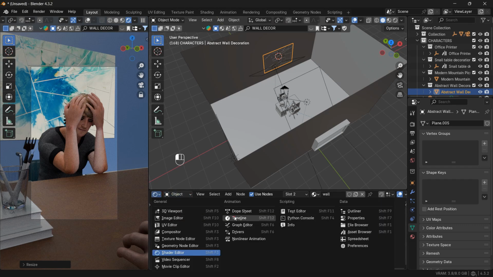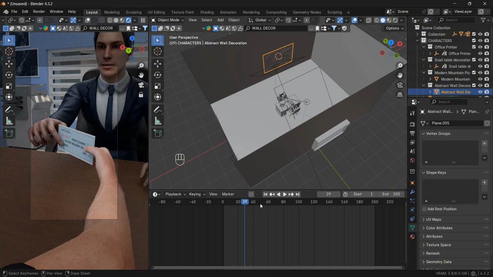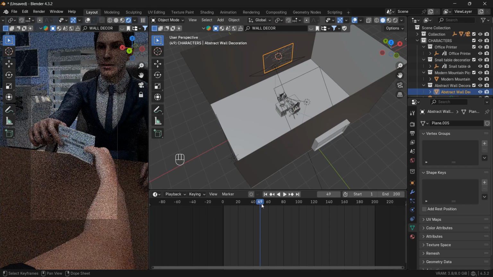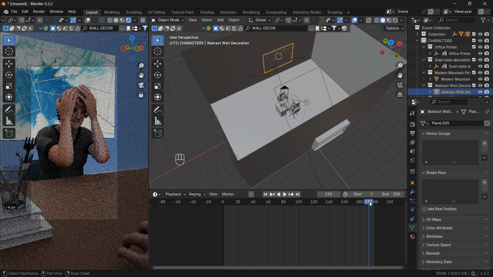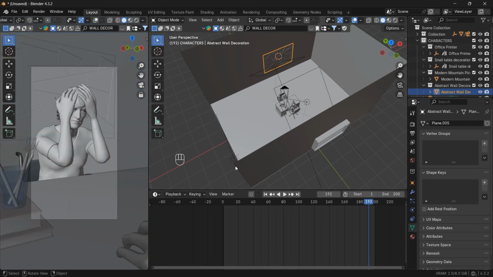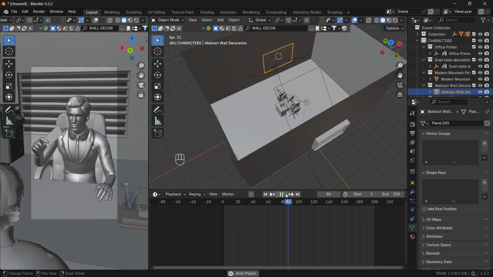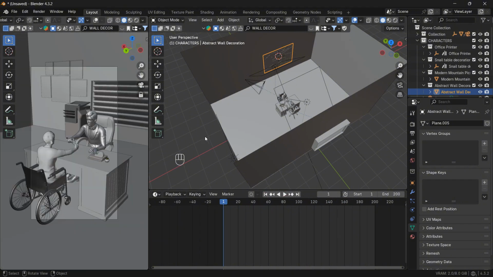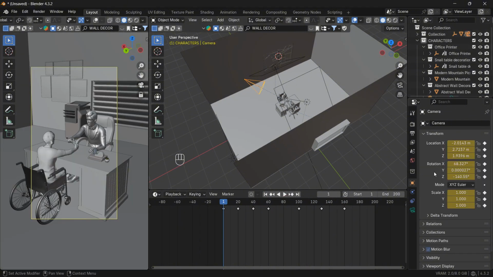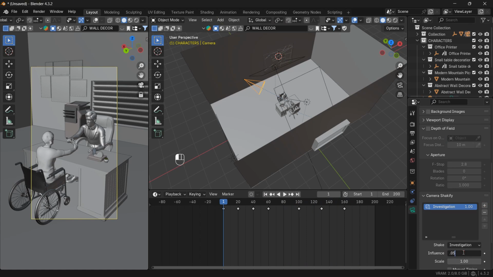Let me again see all the different frames if there is any problem. Okay, now let me see in a grayscale. Okay, our camera movement is way too static. We can add a little shake over here. For that, what we can do, we simply select our camera, go to camera shakify like this, and influence, reduce the influence by up to 0.5.